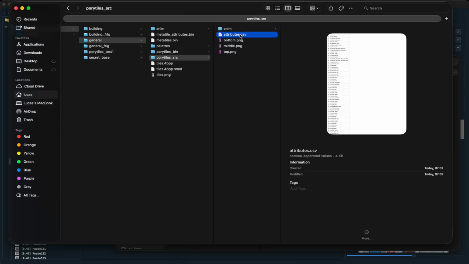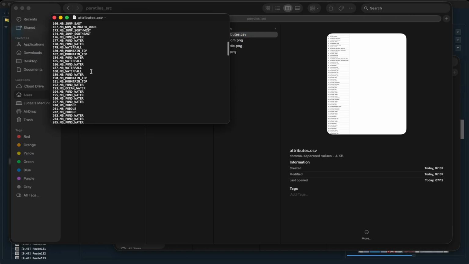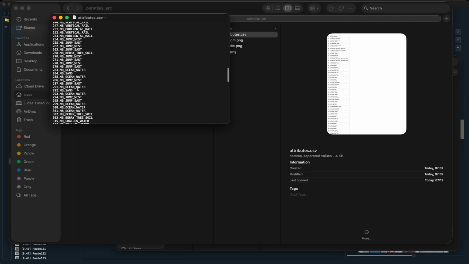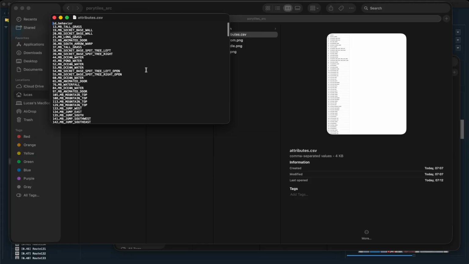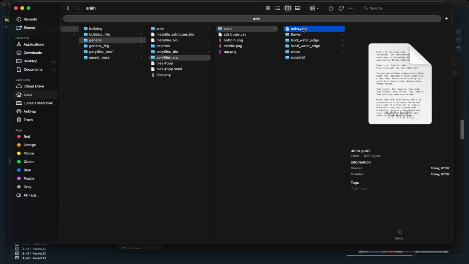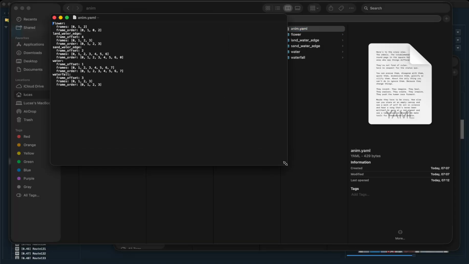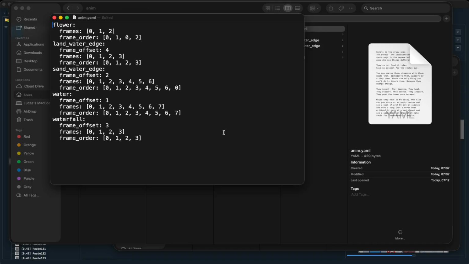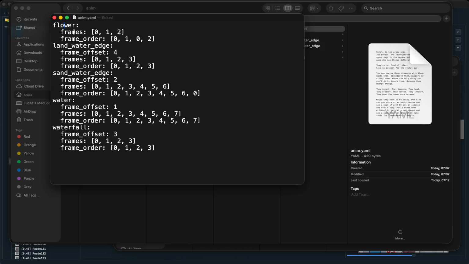Here's the attributes file. You can see it's got all the metatiles that have custom attributes, so that's kind of fun. Now there's an anim folder, so this is new. You wouldn't have seen this before when decompiling a tileset with Porytiles. The anim.yaml here looks pretty similar to the one we've already seen. Let me zoom a bit.